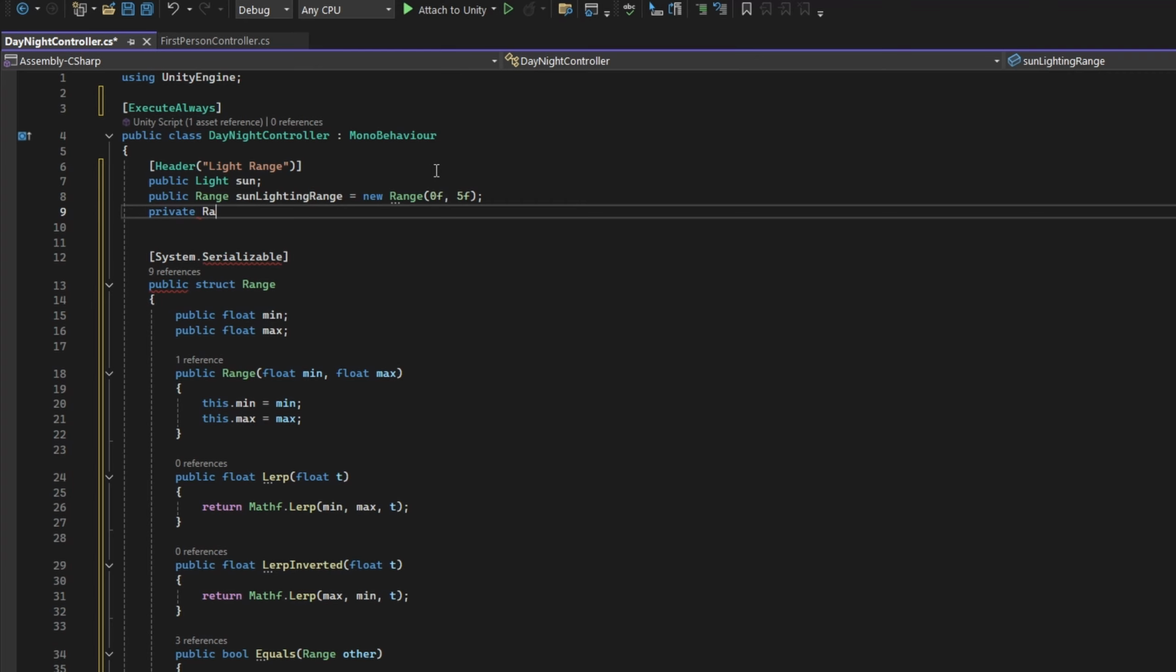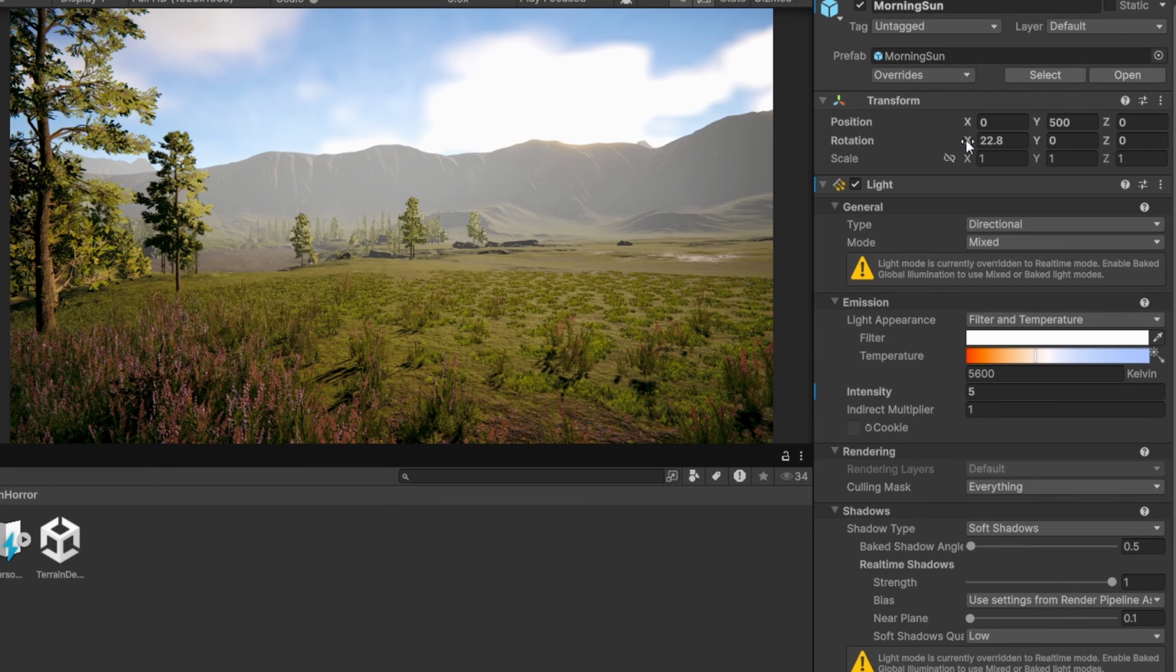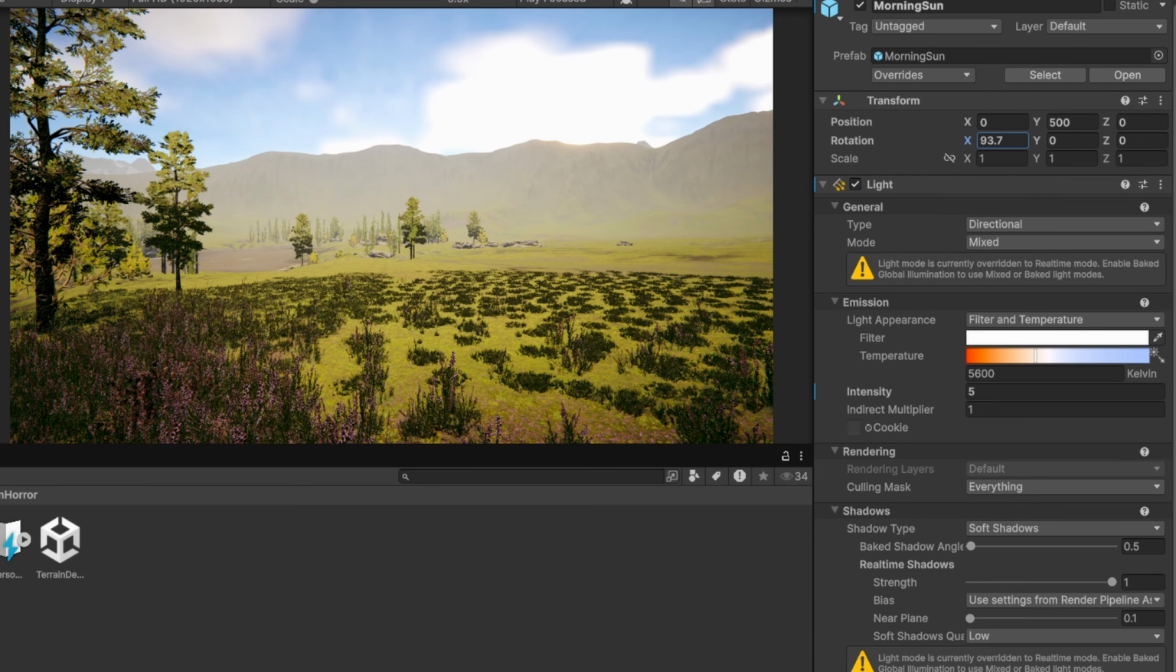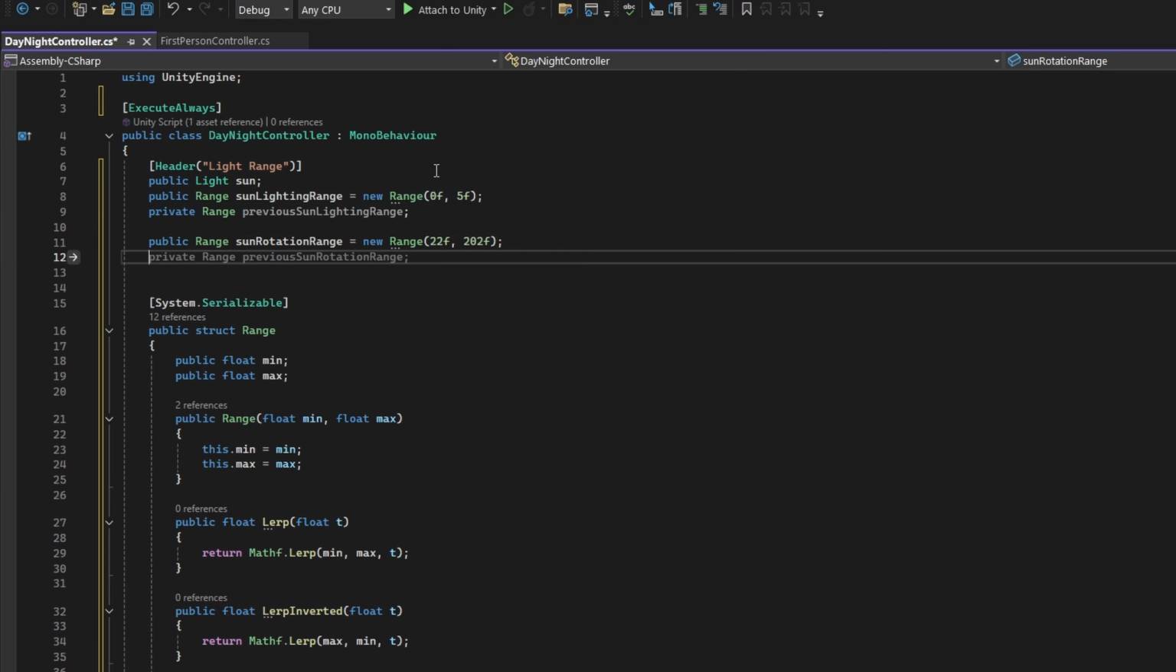Create a private range field called previous sun lighting range, which we will use to see if the value has been changed. Add another range field for the sun's rotation. The sun's rotation was around 22. I'm just adding 180 to the max so that the sun is on the opposite side of where it started. Again, let's add a private range field for it. We're going to have to do this for each one, by the way.